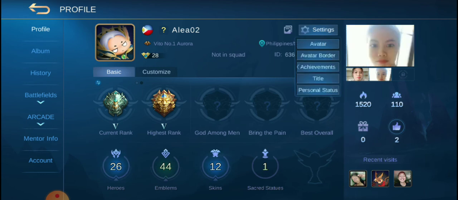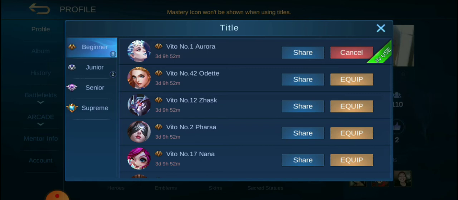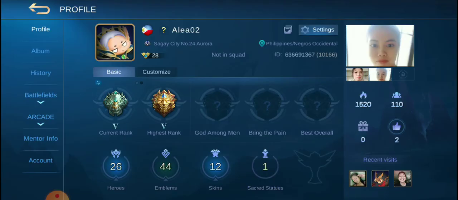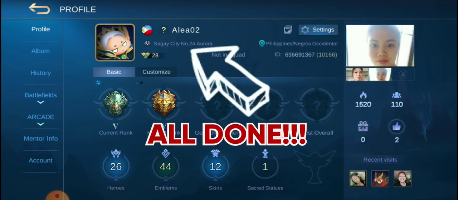And if you want to change it, you have to go back again to the title, and then if you want the junior, you have to equip that one. So it is already in use. So that's how easy it is.